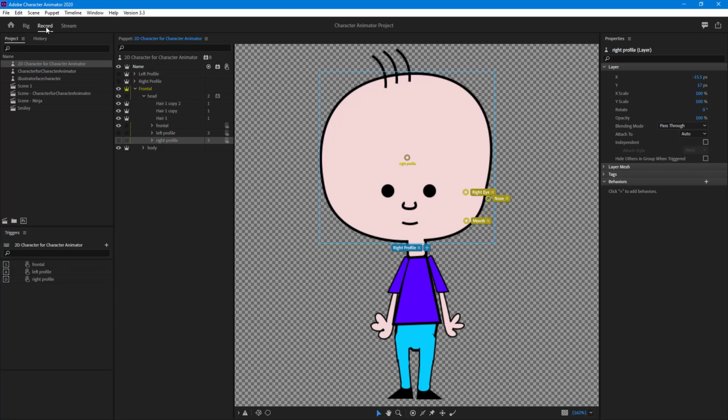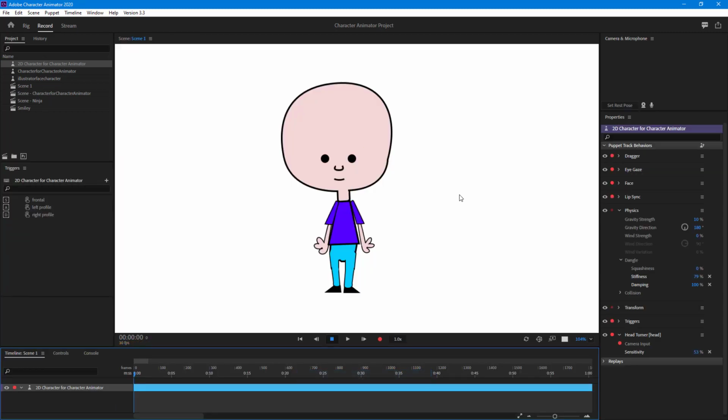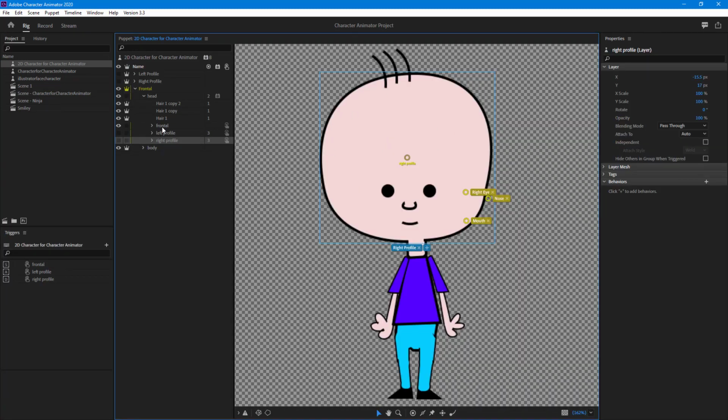So now if I were to go to record right here, you can see the character's head right there. Keep on holding A and the character turns left. Let go of A, the character turns back to the front. Keep on holding D, the character turns right. Let go of D, the character turns front. That is because the default layer right here, the enabled one, is the frontal layer, just like this.